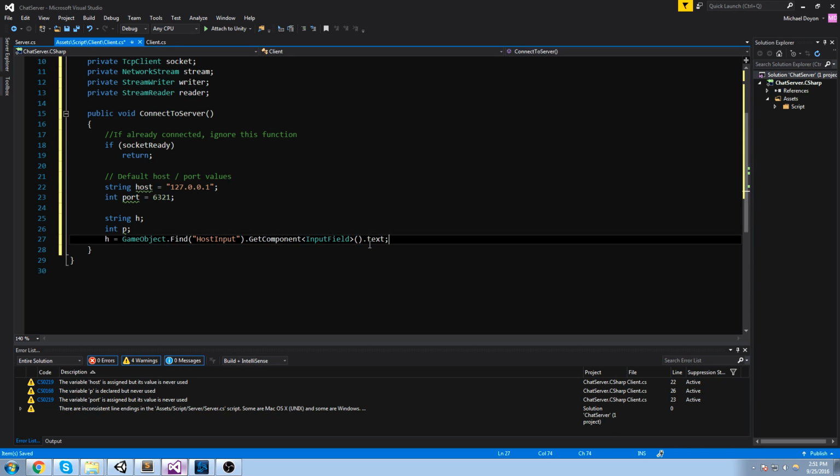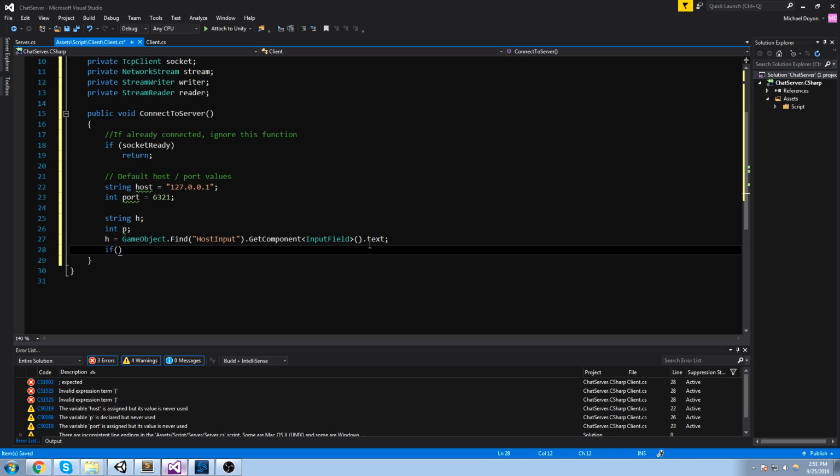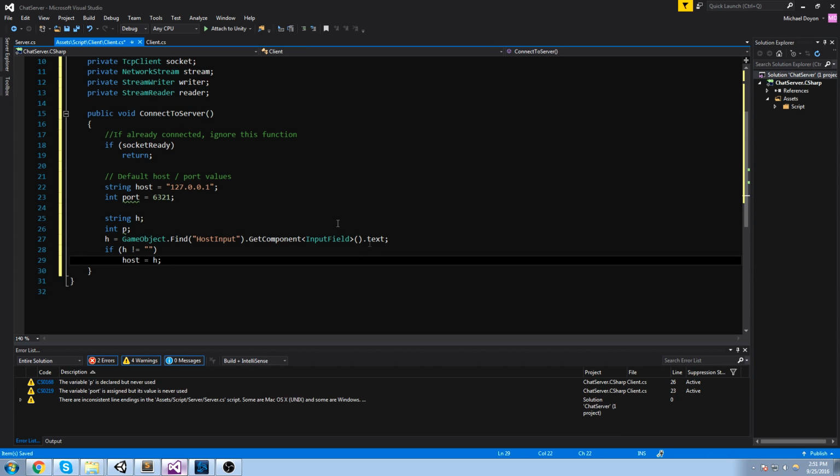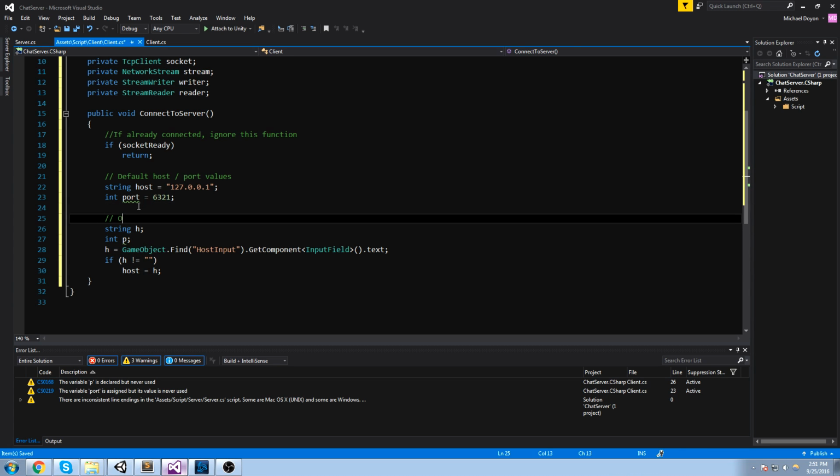So if there's something in the text, we're going to replace host by h. So if h is not equal to nothing, then host is equal to h. And I'm just going to write it here: overwrite default host and port values if there is something in those input boxes.